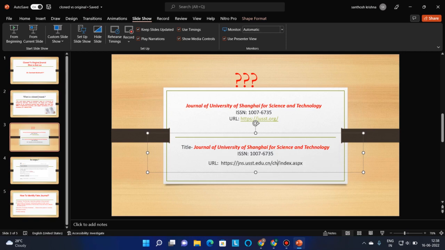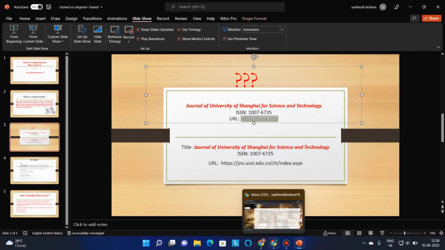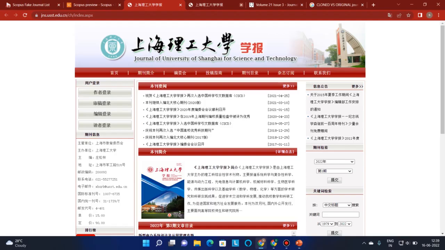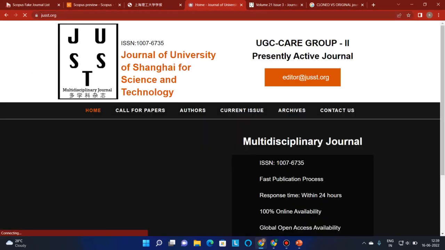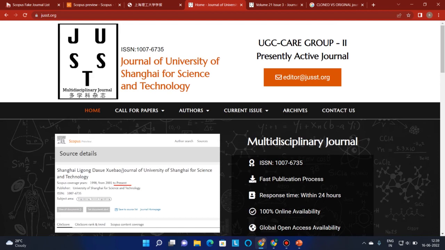We'll copy down this URL first. Well, let us paste it in one more tab. Yes, now I have pasted. See, now we have a journal with the same ISSN number as mentioned in the Scopus page, and the name of the journal is again Journal of University of Shanghai for Science and Technology, and they have mentioned that it is a UGC Care Group 2 journal, presently active.